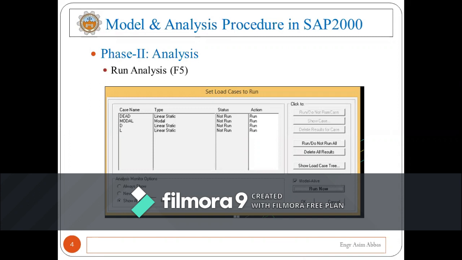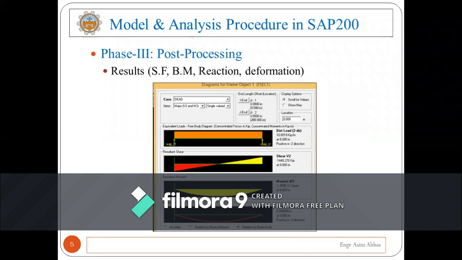Now come towards phase 3. It is called the post-processing phase. It is related to the analysis results of the model and its design, where analysis and design reports are developed or generated. This is all about the procedure while working in SAP2000. Now come towards the solution of different examples.